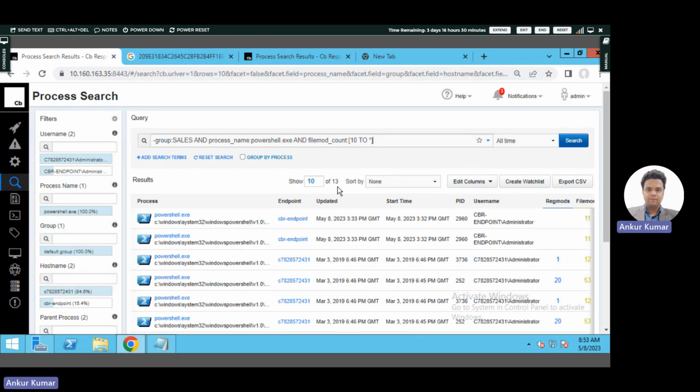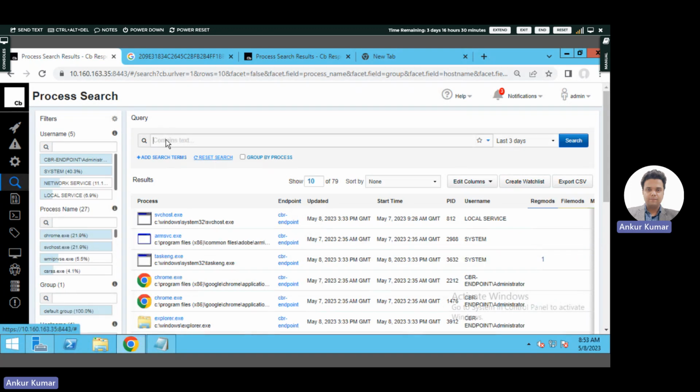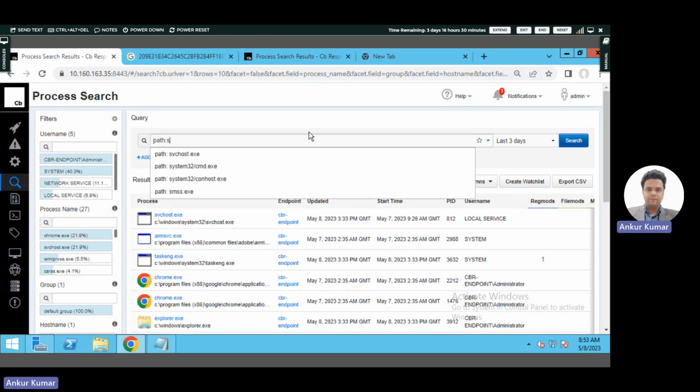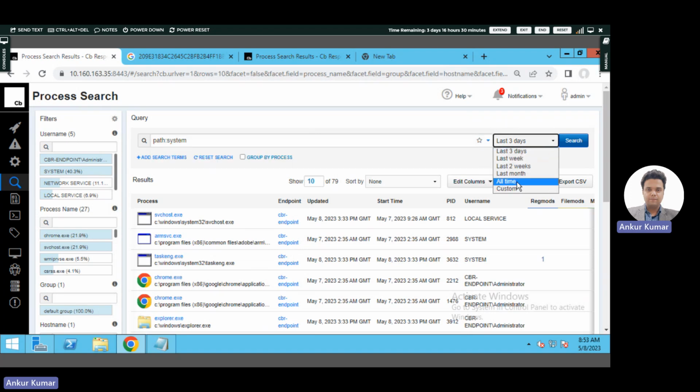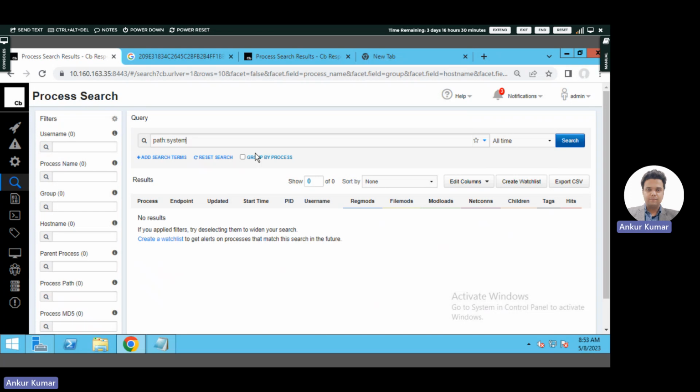Now let me tell you, suppose you are searching for any particular process which is having a specific keyword in the path. Suppose I am searching here for a specific path. I'm defining the path, and in this path, suppose I'm defining a particular keyword. That is, I'm looking for a path which has this word system. But can you see, whenever I check the result, are you able to see that it is giving me zero results? Because it is telling me there is no specific path for directly system.